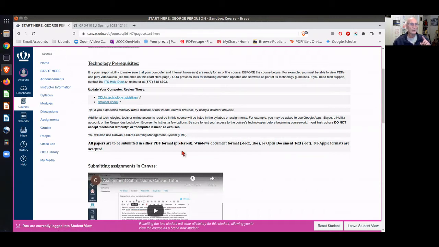The thing is, with documents that you're going to be submitting, such as the Reflected Best Self and the book review, make sure that you're utilizing primarily a PDF format. We can also accept Windows formats or open document text formats. No Apple formats are accepted. Apple doesn't play well with anybody but Apple. Canvas can't open Apple formatted pages and things like that. I can't open them. So please make sure that you submit all of your files either by PDF, which is preferred, or Windows or open document text.